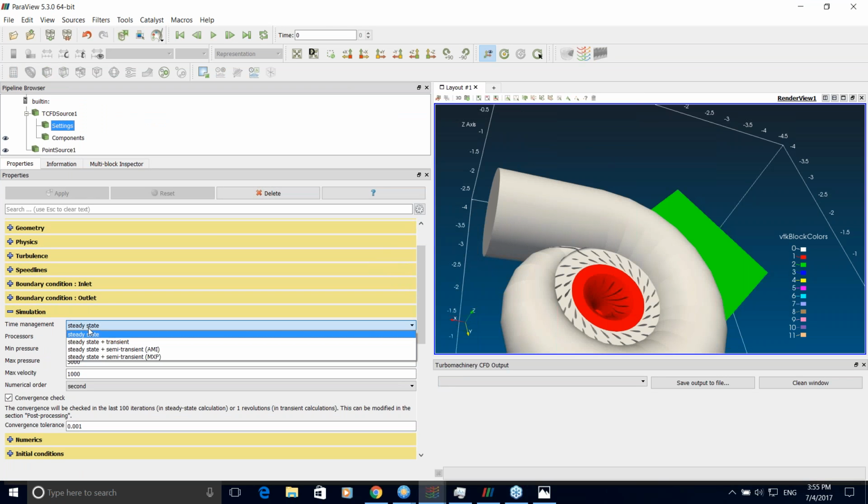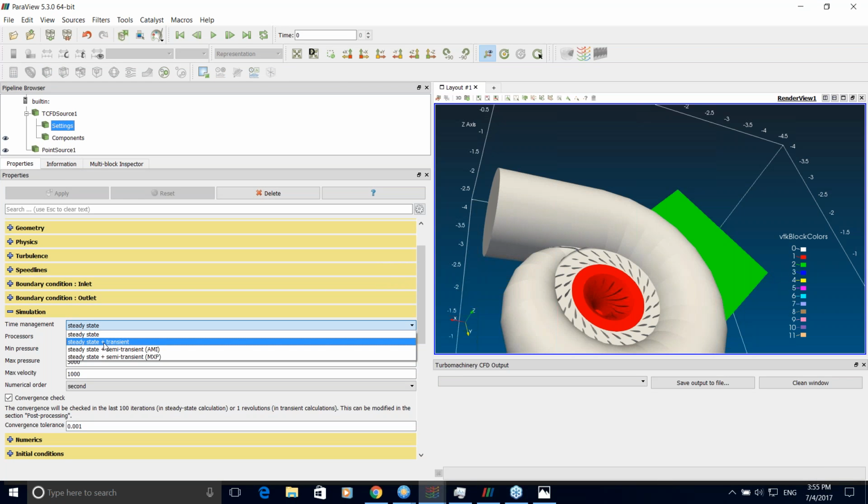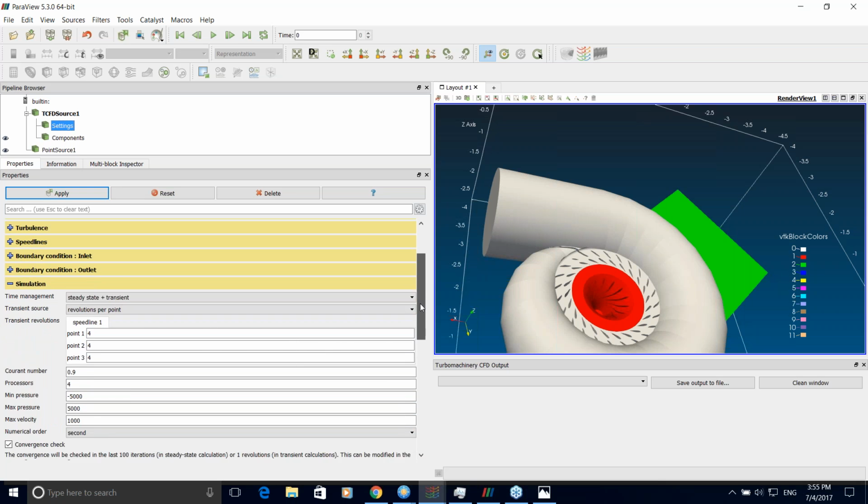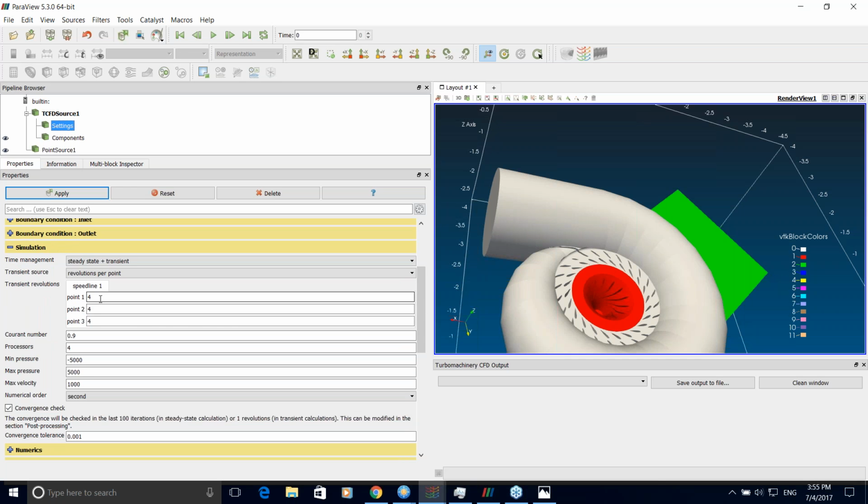In this time management section, you can define the steady state simulation or the transient. It always starts with the steady state simulation. If you choose steady state plus transient, then for each point you should define the time of the simulation, the real physical time of the simulation.